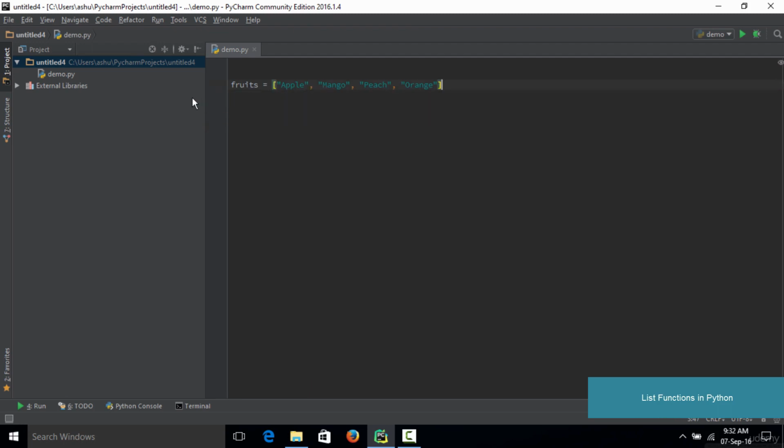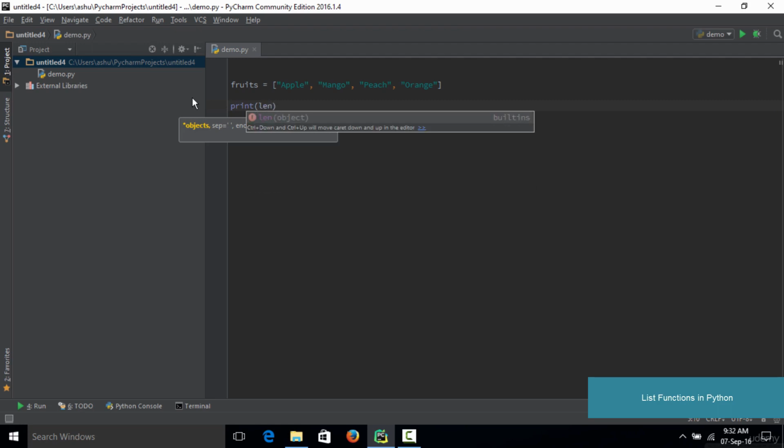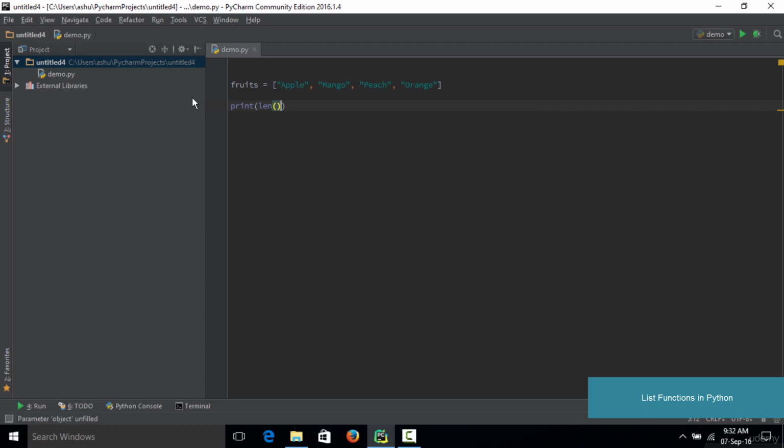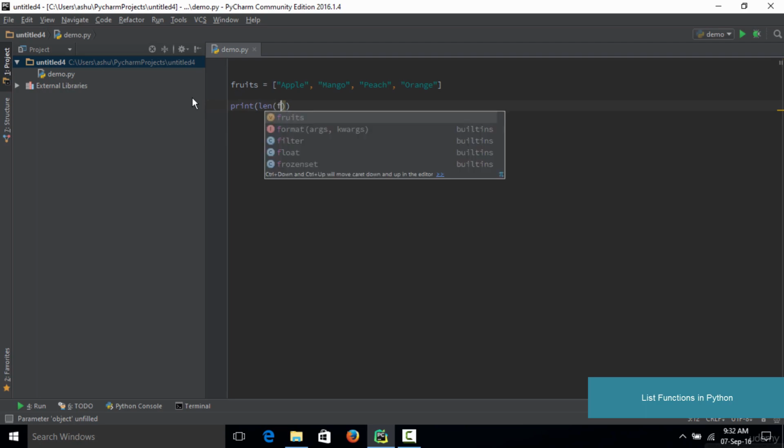The function which we are going to use to calculate the number of items in your list is called the len function, which stands for the length function. If you want to print out the length of your list, you could simply type in print, and in this print you could use the length function, which is len, and after len in brackets you need to specify for which list you want to calculate the length. So we want the length of the fruits list.